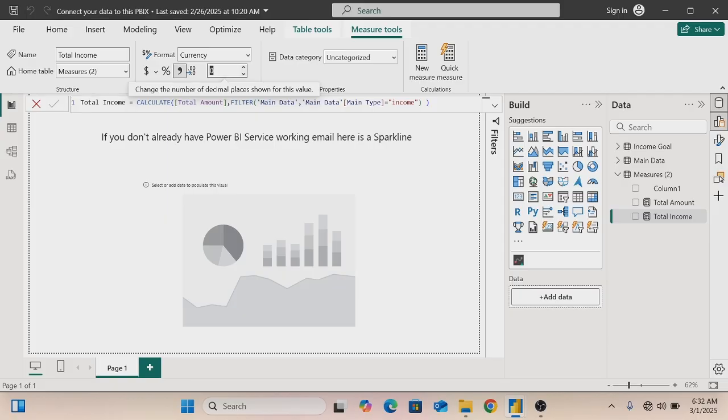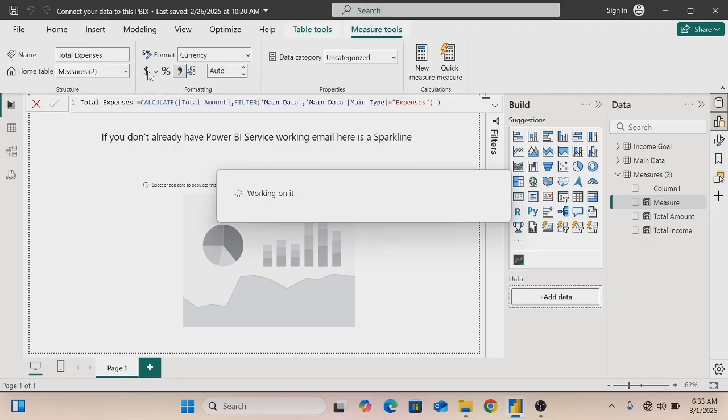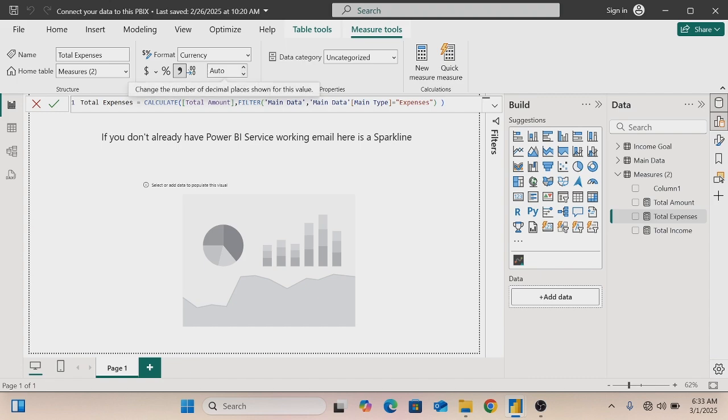Okay, next we want to create the total expenses. So we're just going to copy this formula. Ctrl C and new measure. Our new measure is what? Total expenses. And just paste the formula we've copied, Ctrl V, and change income here to what? Expenses. Format with the $ sign and change auto to what? 0. And then we have our total expenses.